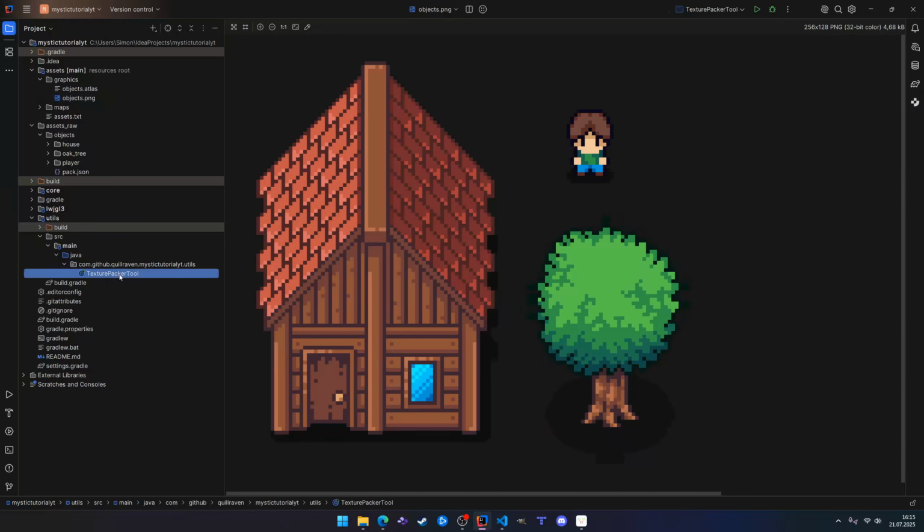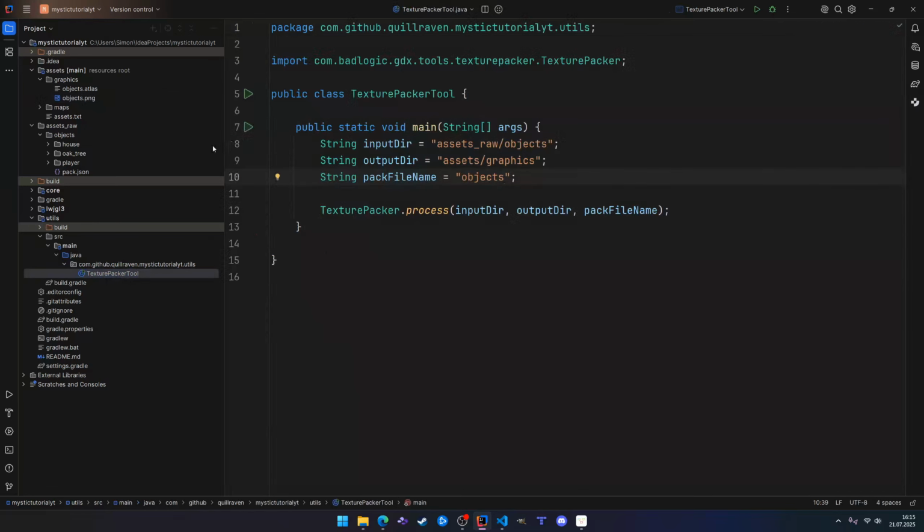For me, since that was a simple project, it was good enough to just call the main method here. And that's it. I think that's a good example of how you can use a separate module in Gradle and how to use a specific LibGDX tool.